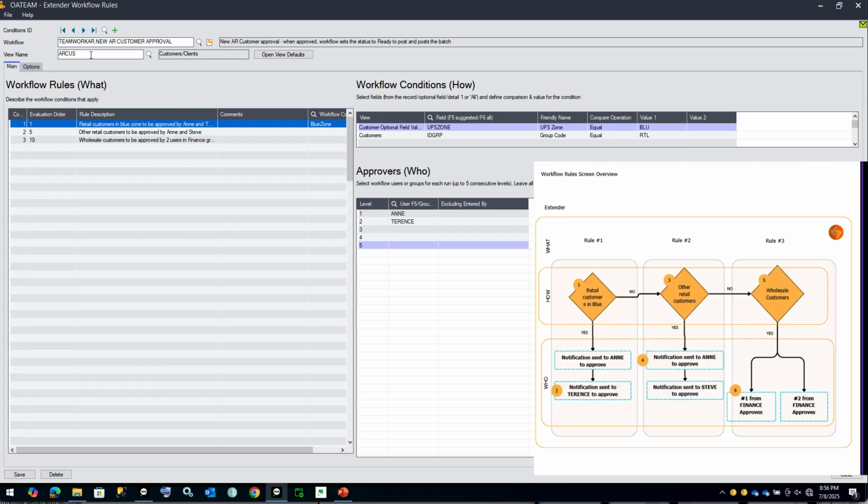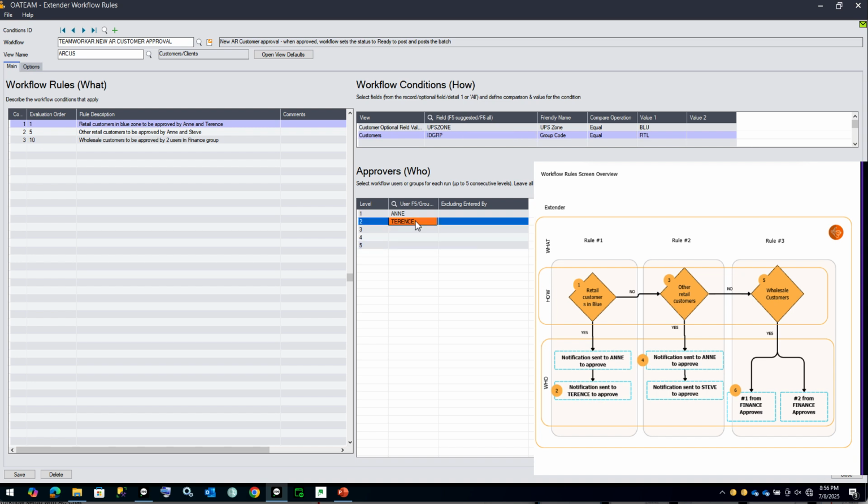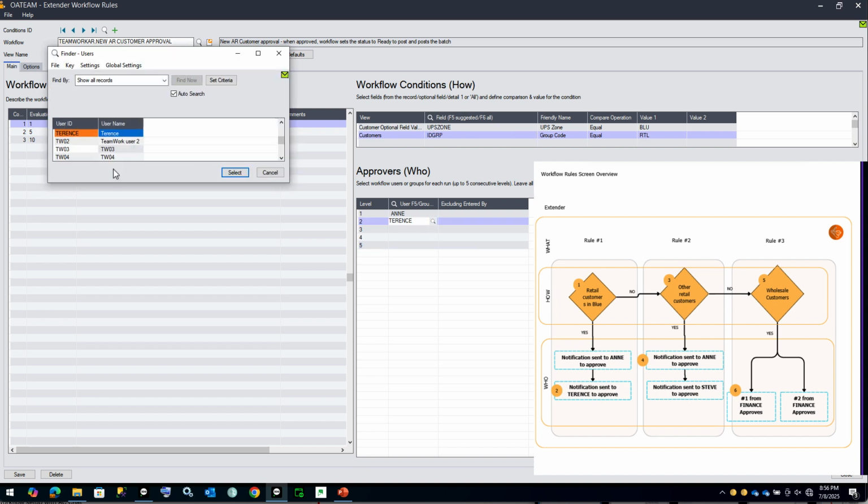It's attached to the AR customer view, and our customers are grouped into 3. Retail customers in the blue zone are approved by Anne and Terence. How do I know that these customers need to be approved by Anne and Terence? Well, their UPS zone optional field equals blue and their group code equals retail. And then I set up my approvers here. If I want to change subsequently and it's not Terence anymore, but somebody else, I can come in here and select a different user.